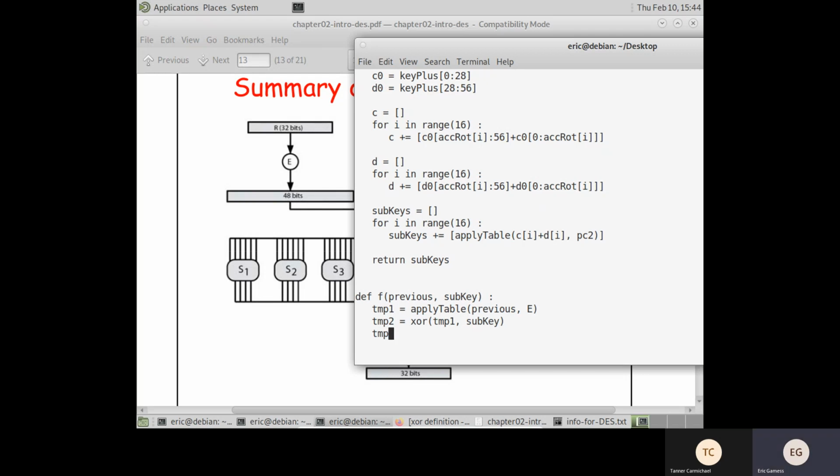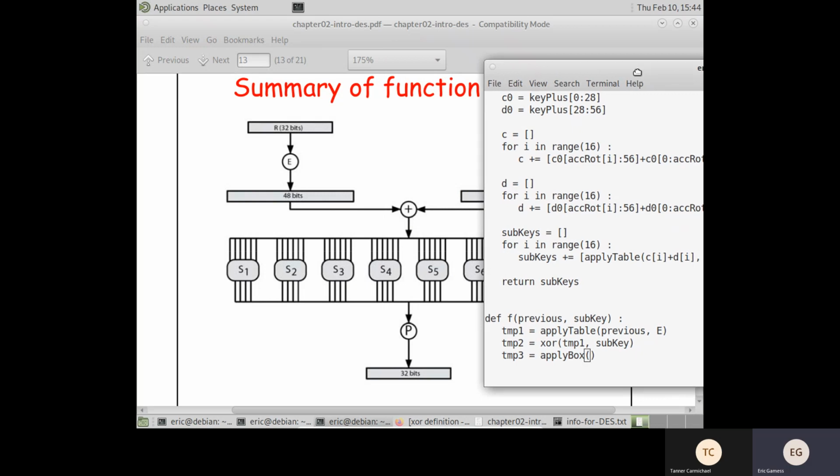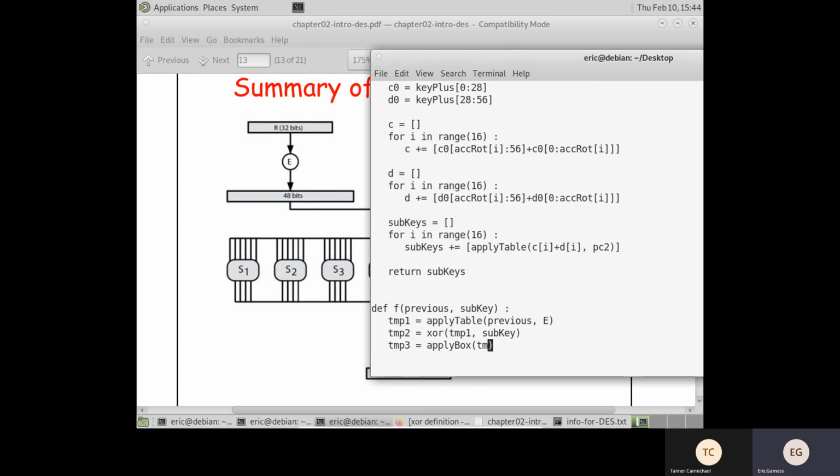Let me call it temp3. So we need to apply, we have a function that is called apply box. Remember we did it? So we need to break temp2 in 8 blocks of 6 bits. Temp2 is here. So I need the first 6 bits of temp2. How do I get the first 6 bits of temp2? Temp2 sub 0, 6. This is the first 6 bits. And I will apply the Xbox 1.